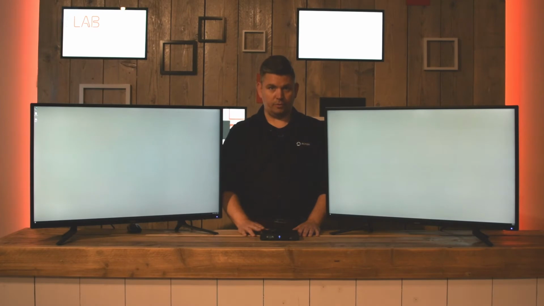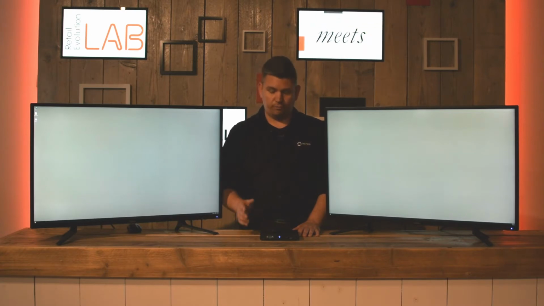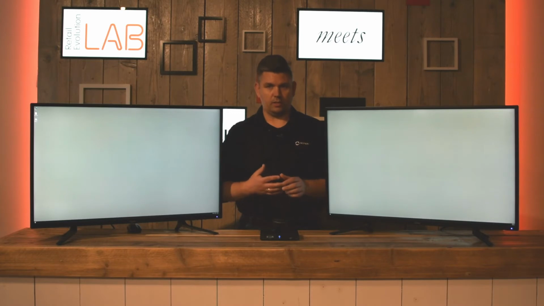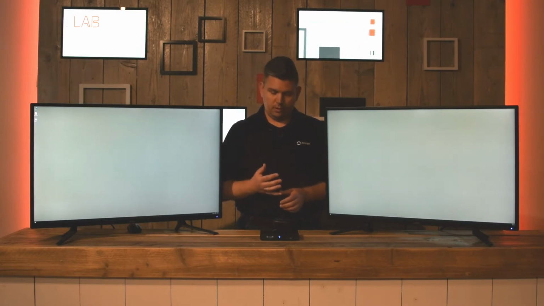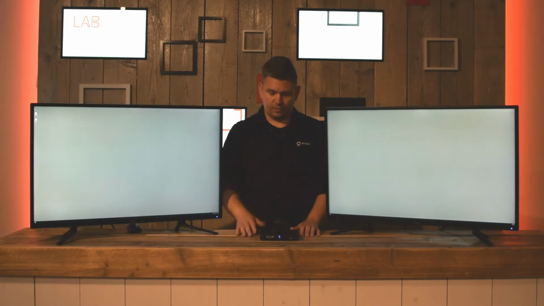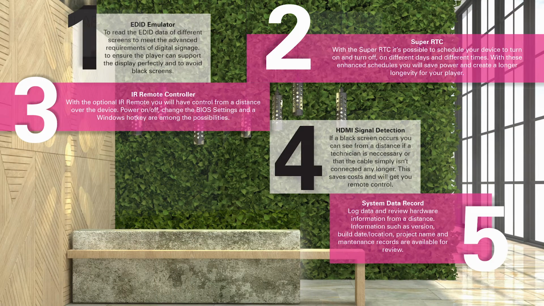So the 3450, it's the first one we have with the AICU. The AICU consists of 5 parts actually. That's an EDID emulator, it's an HDMI cable detection, it's the customer data field, we've got an infrared control, and we've got the RTC, super RTC actually. And that's the 5 parts of the AICU. The part I'm going to demonstrate today, that's the EDID emulator.